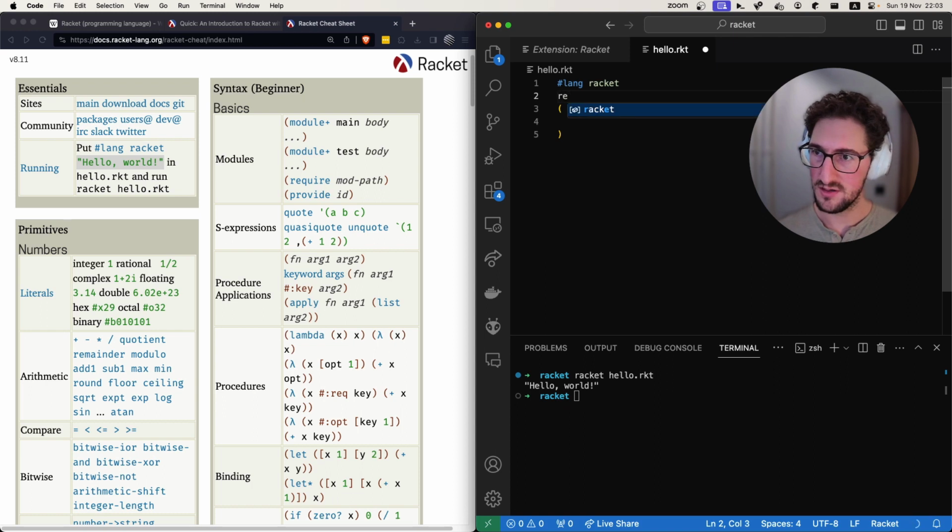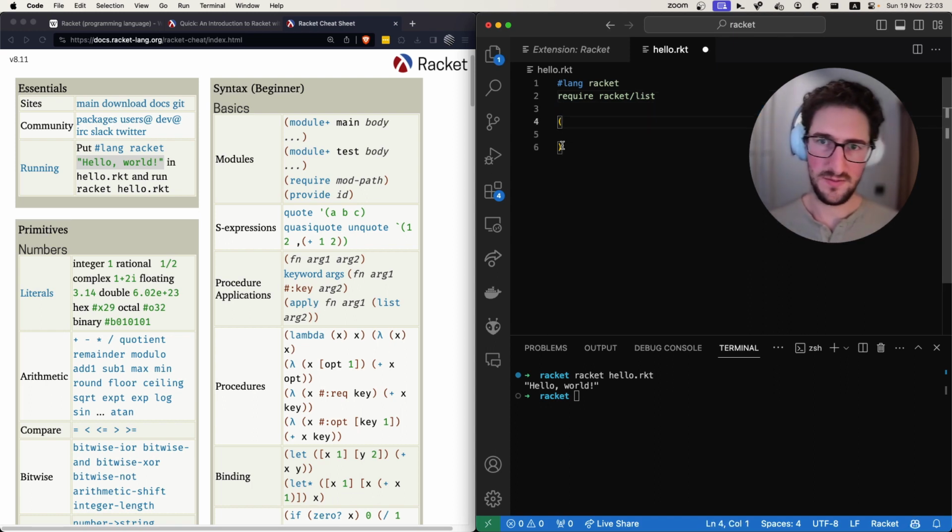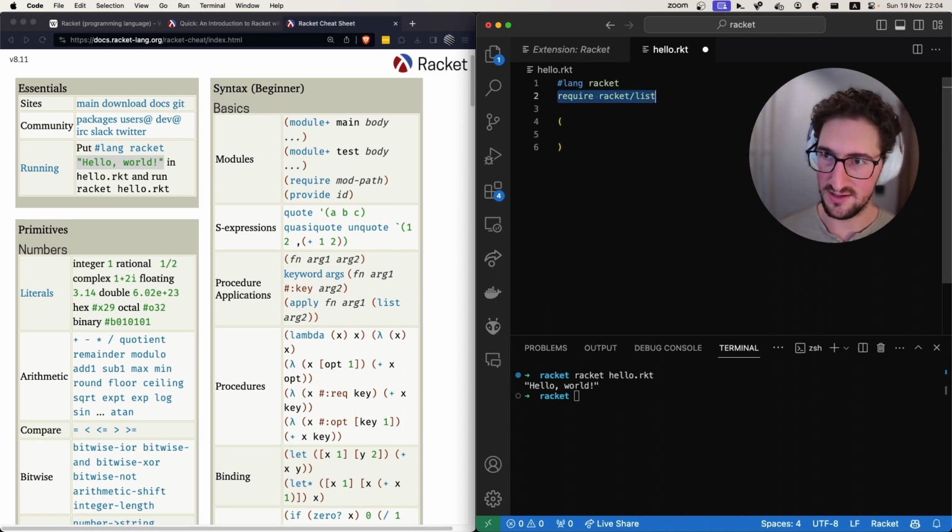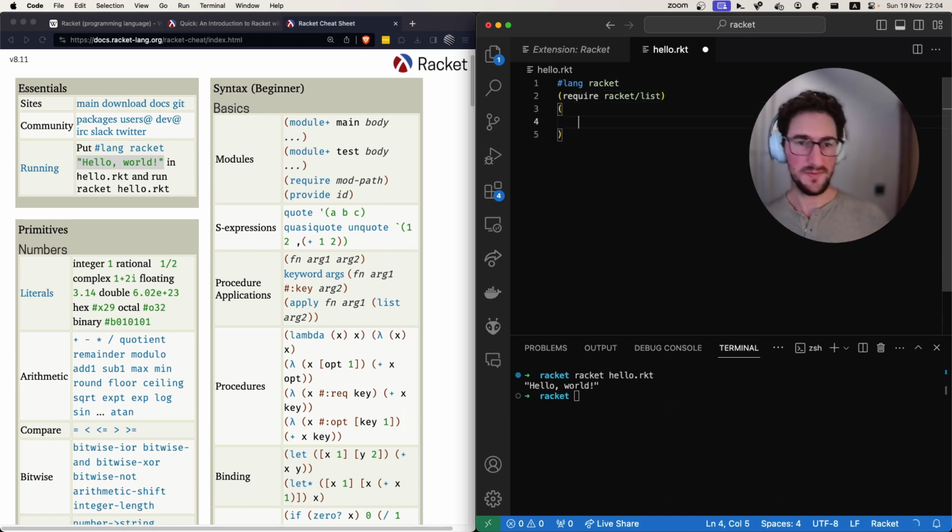So first of all, you said require racket list, right? Sure. Yeah. Not like that. Require is like a function. So yeah, racket list. Yeah, like that. Can we have more than one function, or do I need everything to be in this scope? No, you can. It's require. You can have as many functions as you want. Okay. In the global scope. Okay.